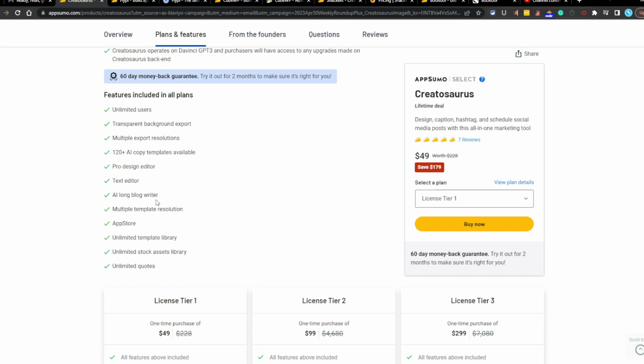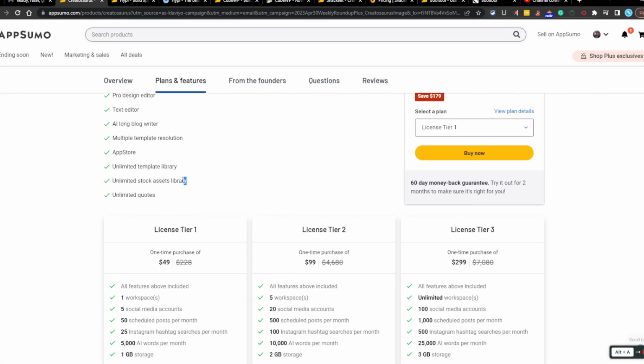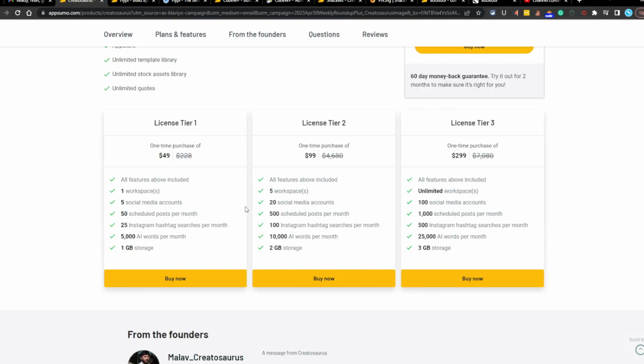Seems kind of out of place. Multiple template resolution, app store. Okay, also interesting. Unlimited template library, unlimited stock asset library. That's big. Unlimited quotes. I don't know what that means. All right, license tier 1 starting at $49.